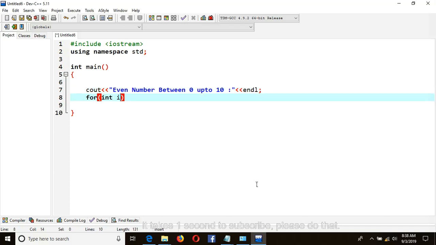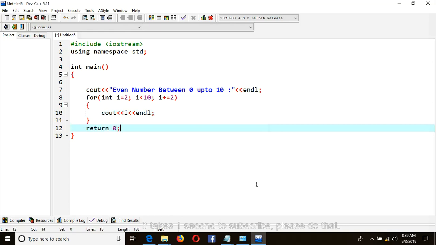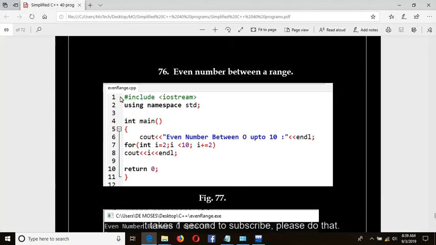Put here for (int i = 2; i <= 10; i += 2), it should be incrementing by 2. So put here cout << i, then endl. Yeah, that is our program. That is the end of our program. Return 0. If you see from our book, the program should be saved as even range.